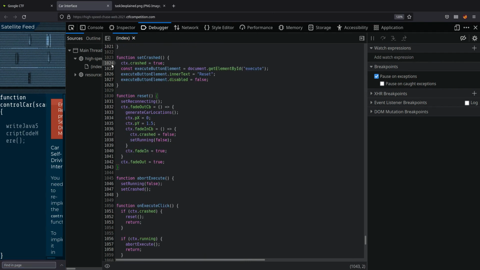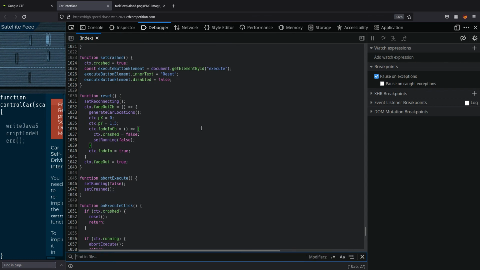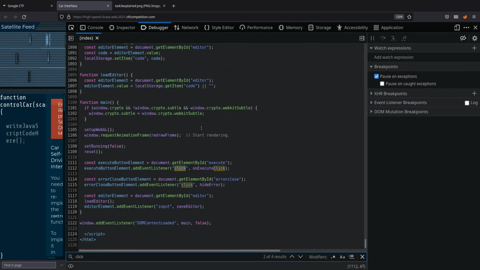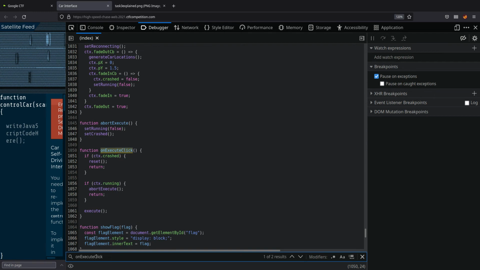So what I did here was find the line where I had the click. Okay, so you find click. Here on the execute button element, line 1112, execute button element adds an event listener for click. It's going to go to the onExecuteClick function, so let's go to that function and see what it looks like.